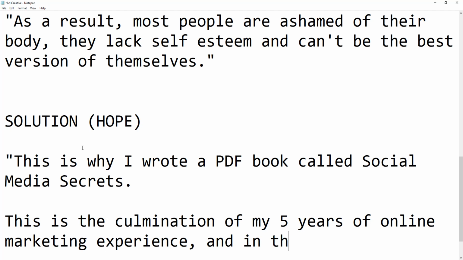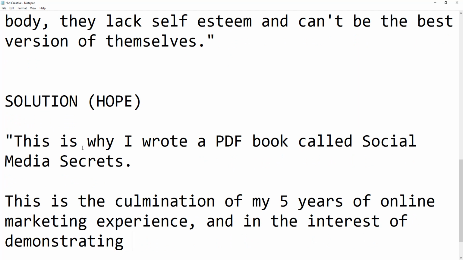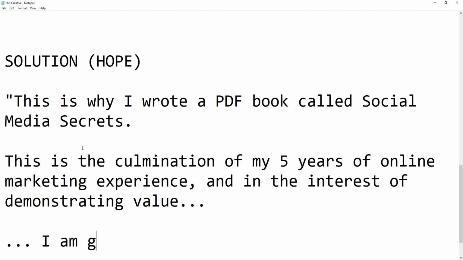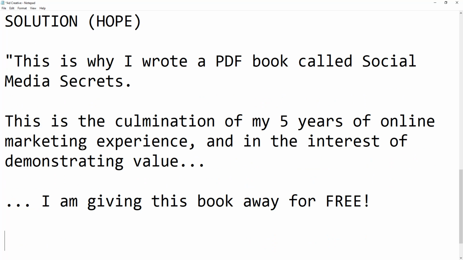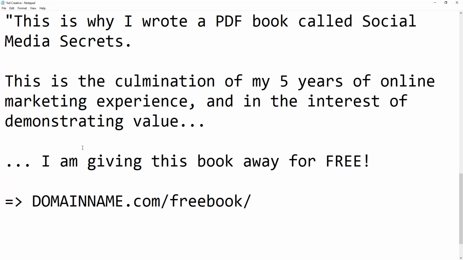And in the interest of demonstrating value, I am giving this book away for free. So after that, we put in the address here. Maybe it's your website.com/free-book, okay, whatever this website address is, okay.